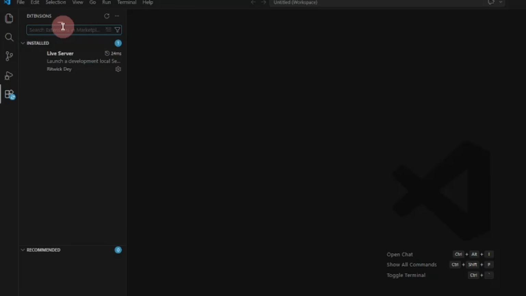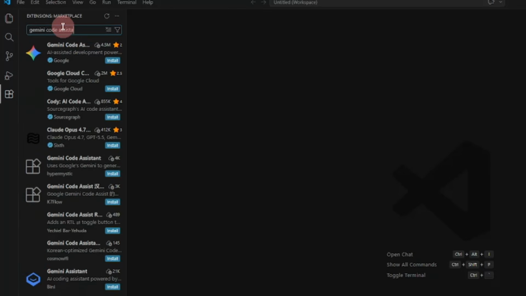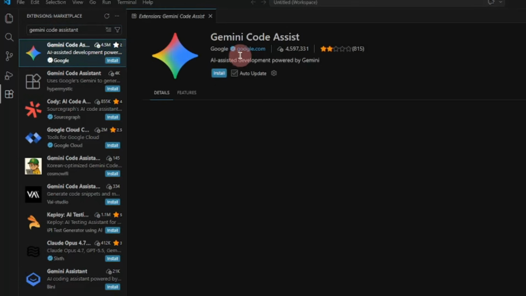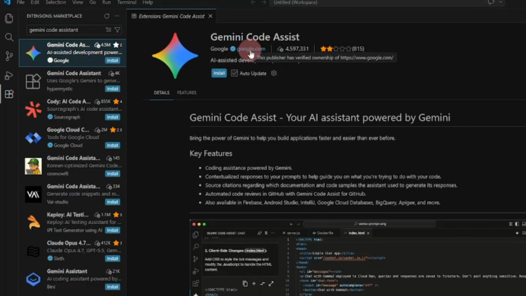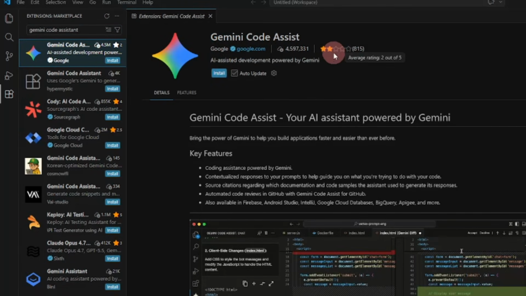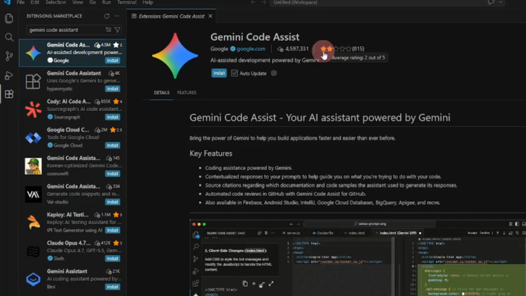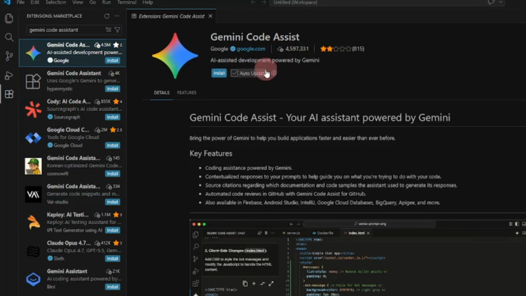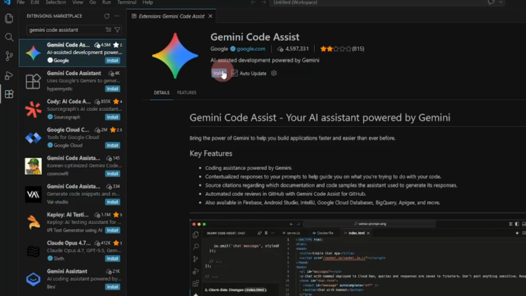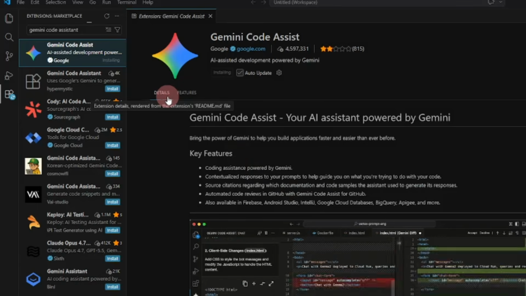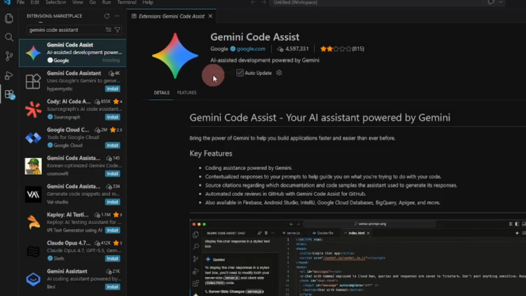Here we're going to search for Gemini Code Assist. If you search it, then you can see Gemini Code Assist, and this is from google.com. Make sure it's from google.com, but forget about this rating. Actually I don't know why this rating is so low, but it's okay, we can use it because this is from google.com. So click here, install, trust it, and it will take some time to install it.